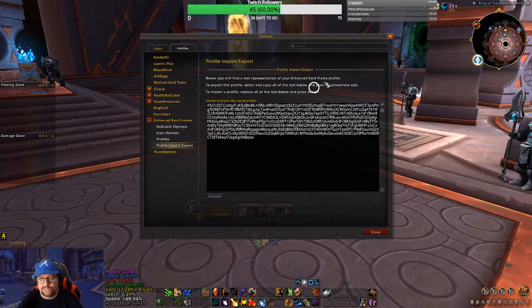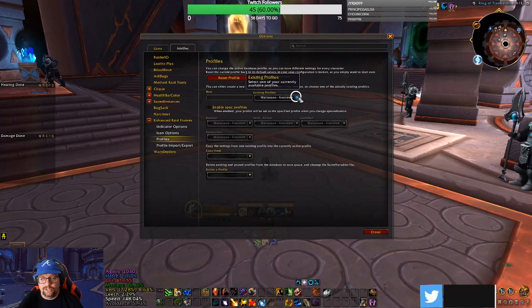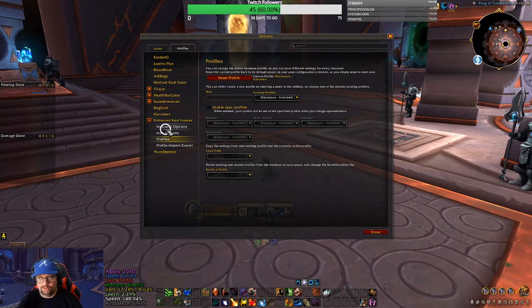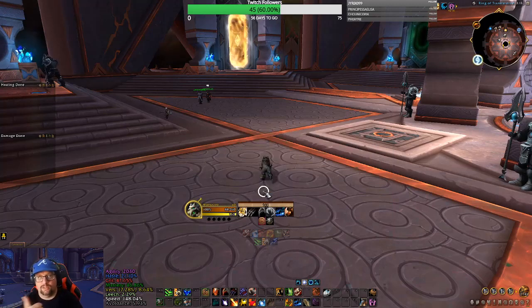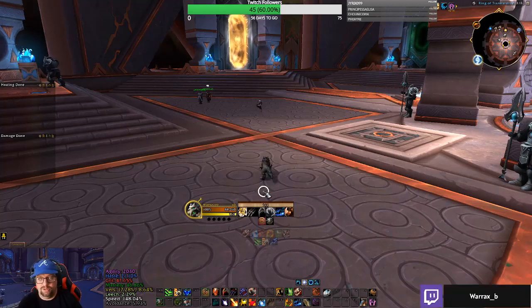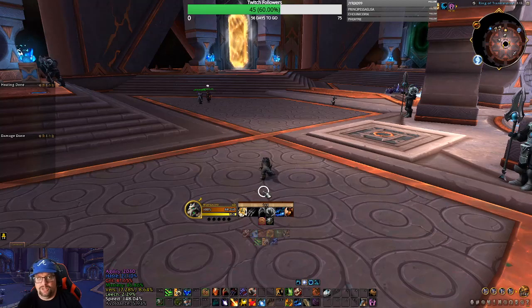The reason why you have to do this on each character individually is that if I switch to my mage and I was in a party frame, if I did my druid's profile, it would actually show in the raid frames the Wild Growth, the Lifeblooms, the Rejuves, and stuff like that. So overall, you have to do it individually on the profiles, but for your classes that have things like party buffs, like if you want to know that Battle Shout is on there, you can put Battle Shout into a specific spot.